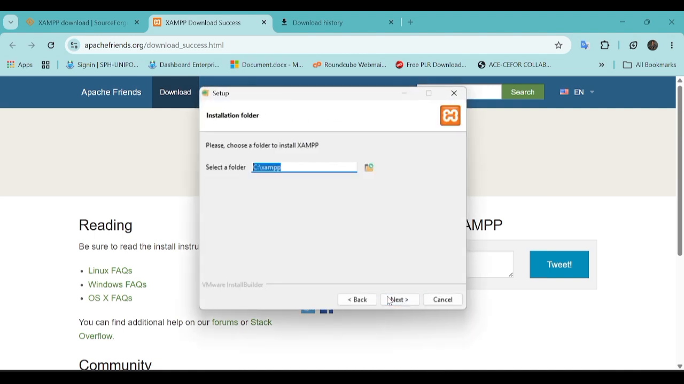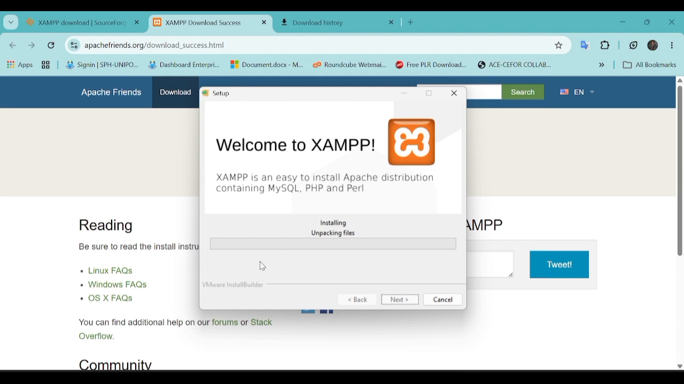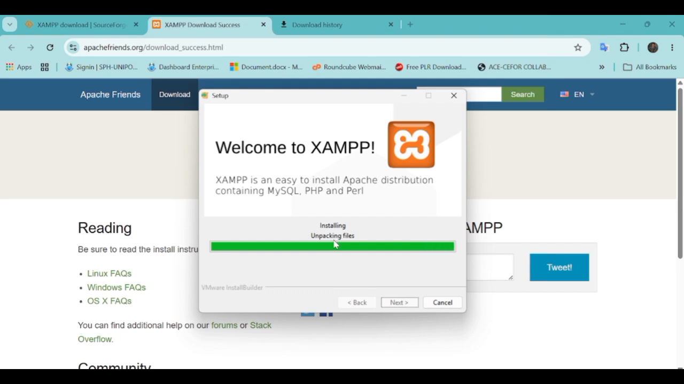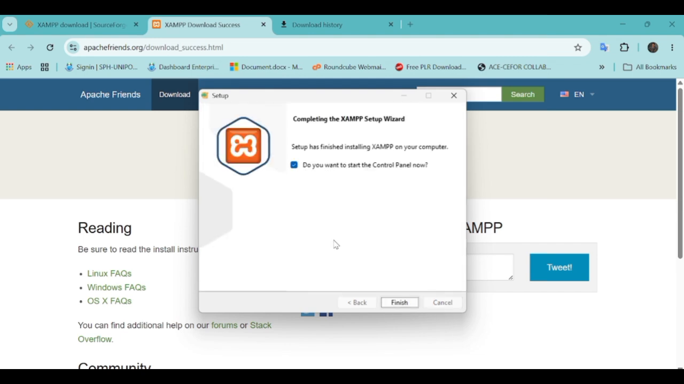So next, then just install it. Once I'm done installing, I click on finish. So it's done. Open the panel.